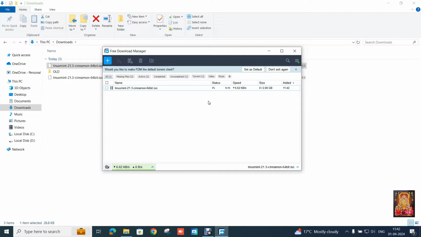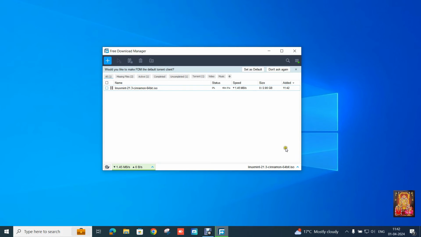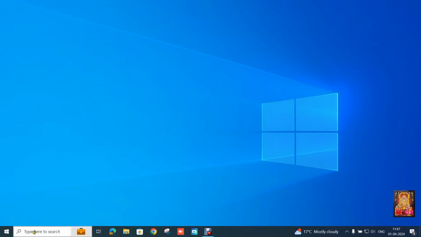Now the downloading is started. It will take some time. It depends on your internet speed. Let's close downloads. So guys, our Linux Mint 21.3 is downloaded. Now I'm going to create a new virtual machine for Linux Mint.